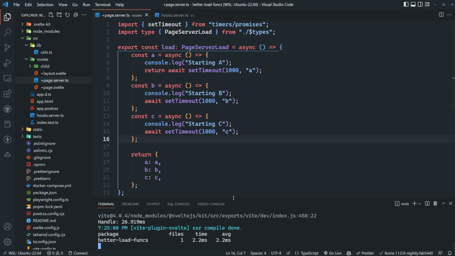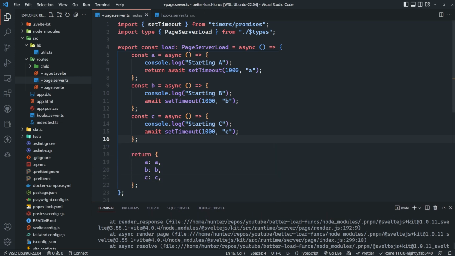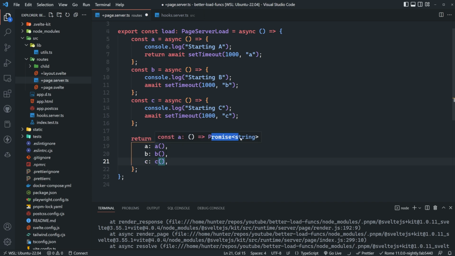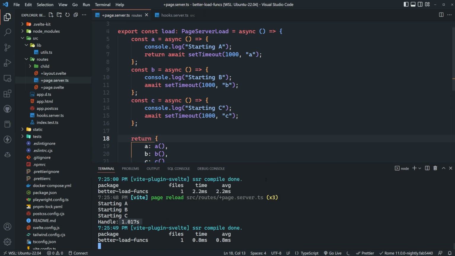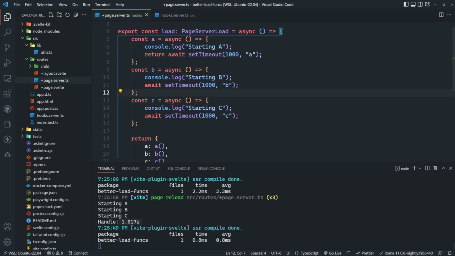And when I save this page, you're going to see that we're getting some errors now in our console. It says data returned from load while rendering is not serializable. So what we have to do is return this as a promise. And we can accomplish that by just calling these different functions here. So we look here, this returns a promise. Now when we do that and we save the page, if I scroll down, we can see that the handle took 1.017 seconds. So even though we still have three different 1 second timers here, it only takes 1 second.